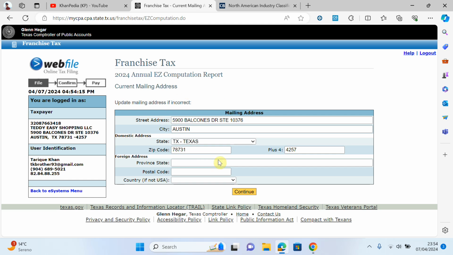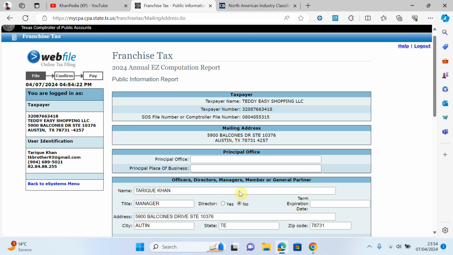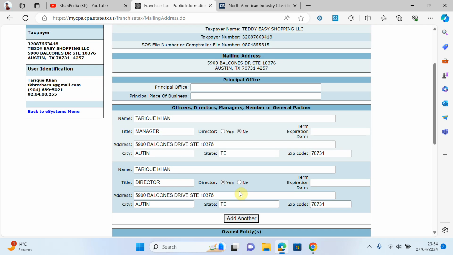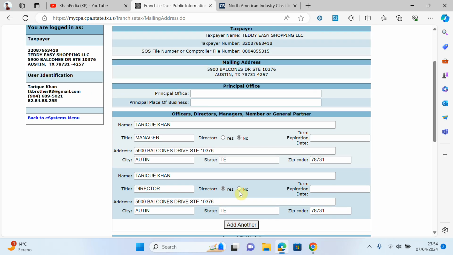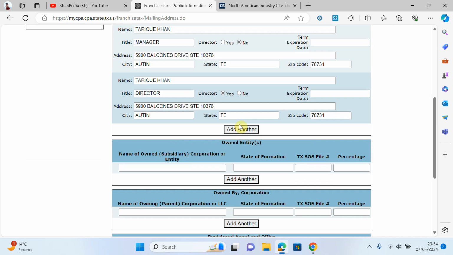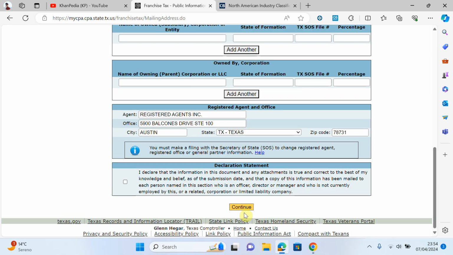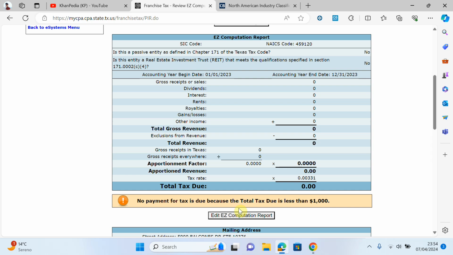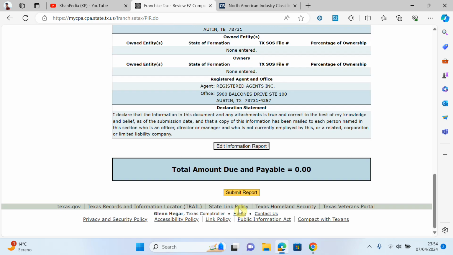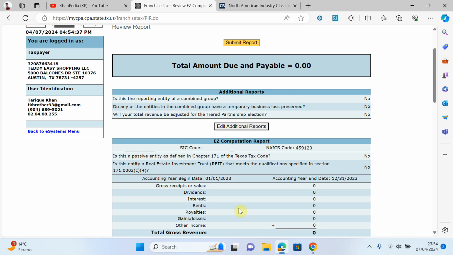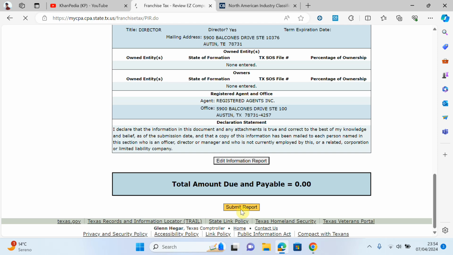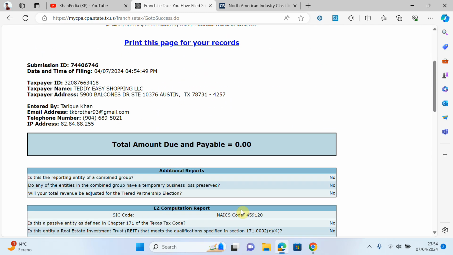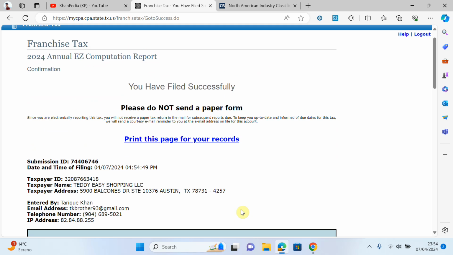Now this is my company detail, and then again you can click on continue. And now this is almost done and is okay. You just read your details carefully and click on continue. Select this and click on continue. As you can see, now you have provided all the information. Just read your information. Is everything okay? Simply read and then submit report. As you can see, my franchise tax is done.